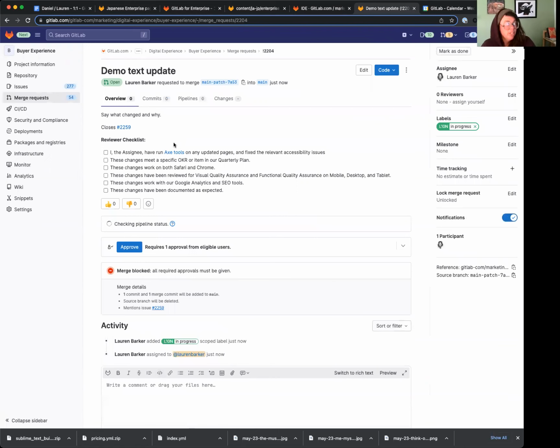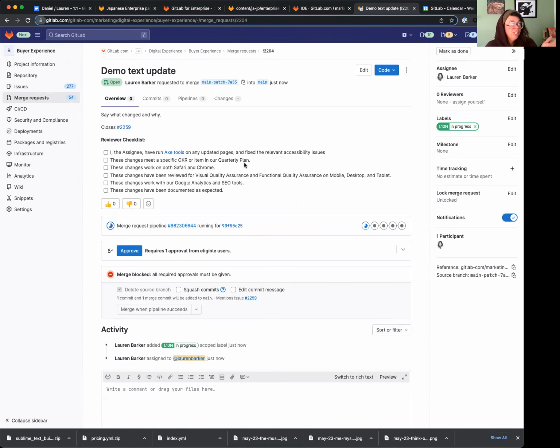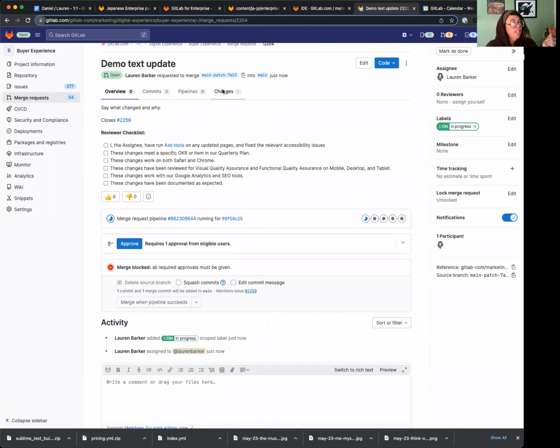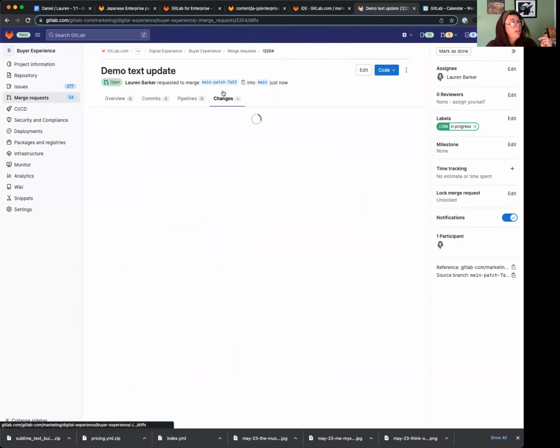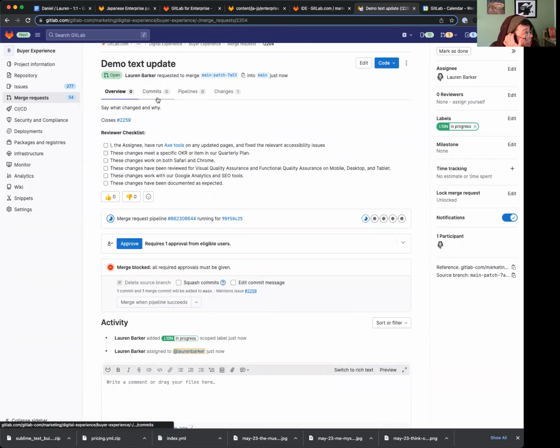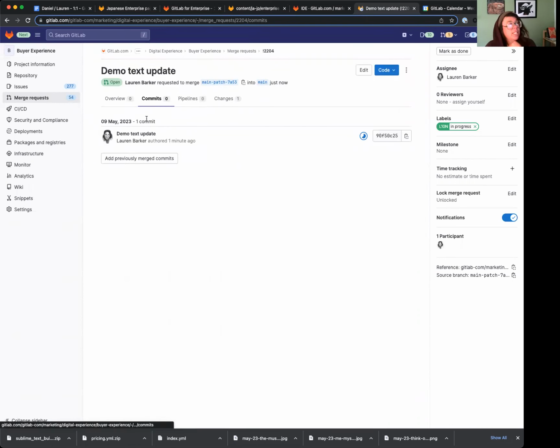And this is going to create the branch. It's going to start a pipeline, which will enable us to view our changes in a review app. And the coolest of all, we can go to our changes tab and it will show you exactly what changed in this MR. And we can see here is my edit that I made, which is super cool. And we can see my commit.